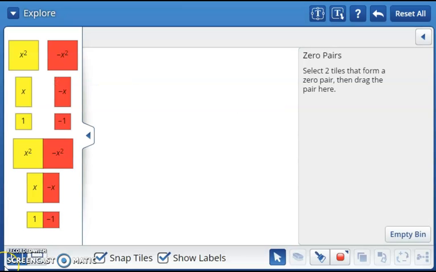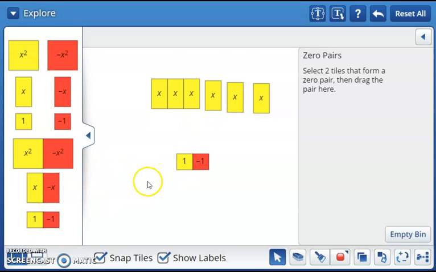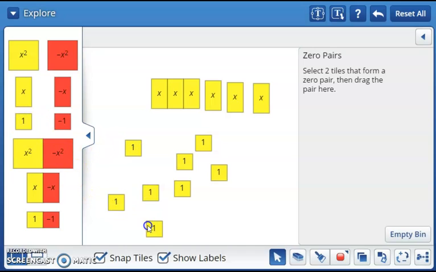In the first example, it tells us 6n plus 9. So we're going to use x as n, it's equivalent. We're going to need 6 of these: 1, 2, 3, 4, 5, 6. And then we're going to need 9 ones: 1, 2, 3, 4, 5, 6, 7, 8, 9. Then what we want to do is create a rectangle.